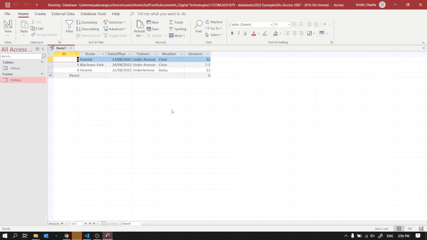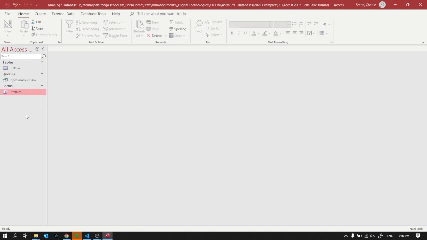Yep, those 3 runs are the ones which are greater than or equal to 5 kilometers. So I'm going to save that query as QRY runs at least 5 km. I think that is a very descriptive name. So I'll close that, and now we're going to make a report from it.